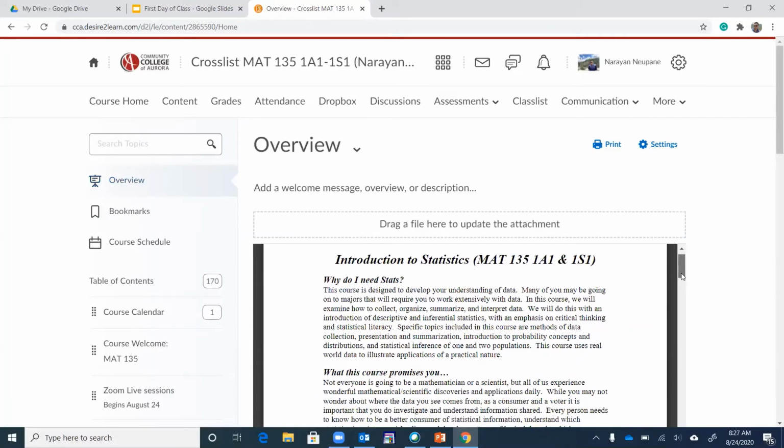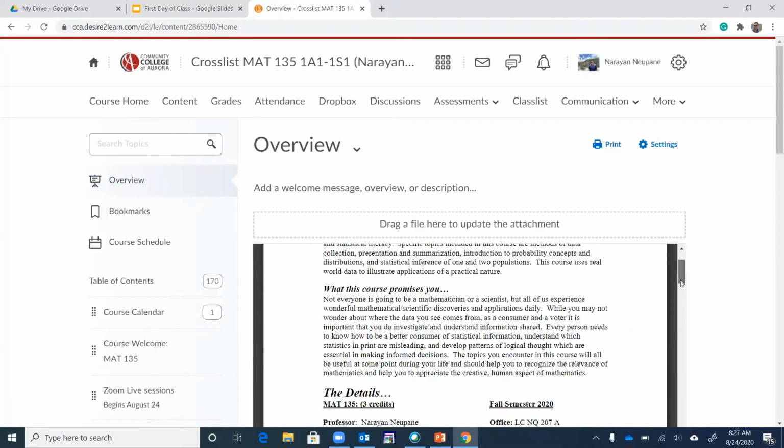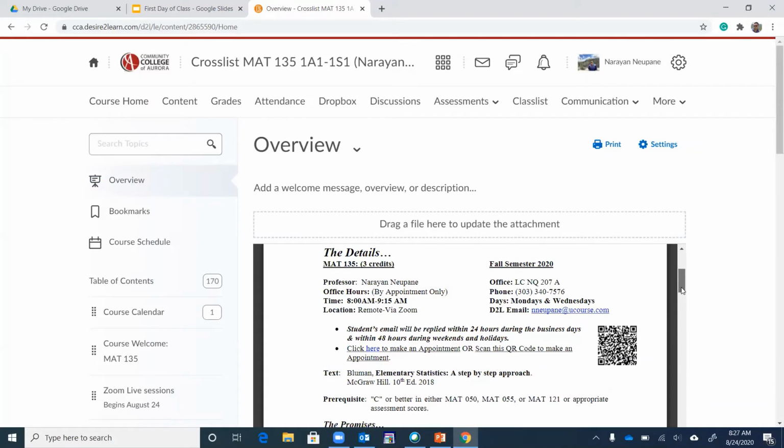Here is your syllabus. I encourage all of you to read this syllabus in detail, because it has a lot of information here. There is my phone number. I don't think it is worth calling my phone number. This is my office phone number, which is at Lowry campus. So definitely I'll not be able to return your call.